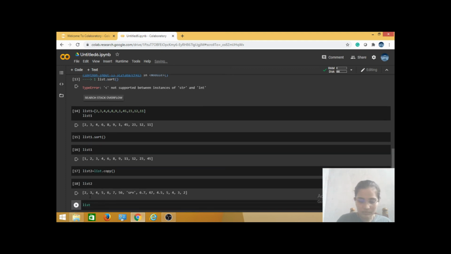List dot remove. If you give any element or any value here, and if our list has duplicate values, then for the element we want to remove, the first element that is encountered will be removed.